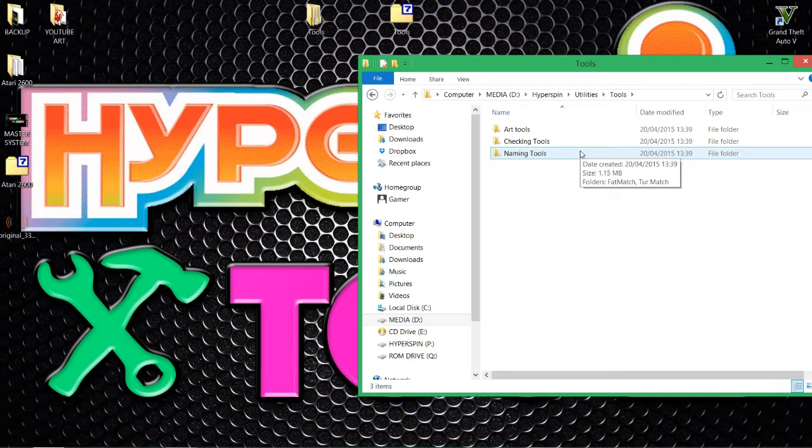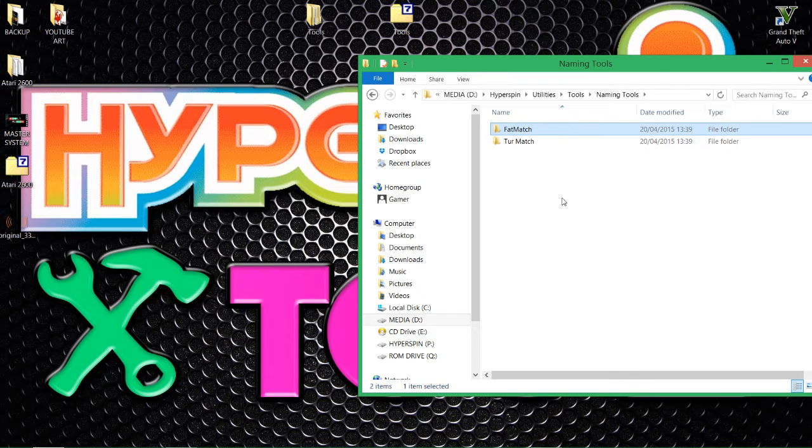Where should we start? Let's go into naming tools, because this is always the good one that everybody wants to do. Now, say for example, you have downloaded a ROM pack of Sega Mega Drive. So, you put it into your Hyperspin, you load it up, you do an audit, and you find out that the names don't match the database, so all your ROMs end up looking red.